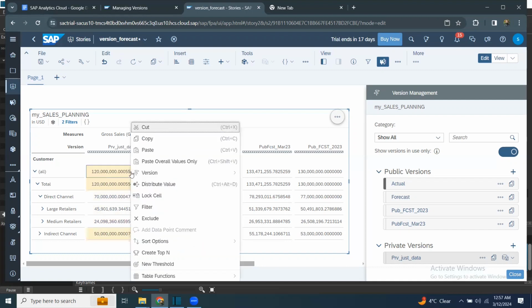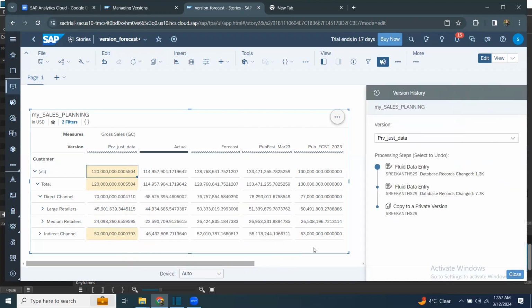If I wanted to see the history of the version, I can go to the version and say history. Now you can see there are two versions, one for the direct channel and the other for the indirect channel. If you click on this one, it shows one of the changes, this one gets you to the second change that is only the 70 million update, and this one gets you to the very first change that appears as a copy of your forecast data. So you can go back to any of the previous versions as you're working on a private version. This is possible through the version history in private version.